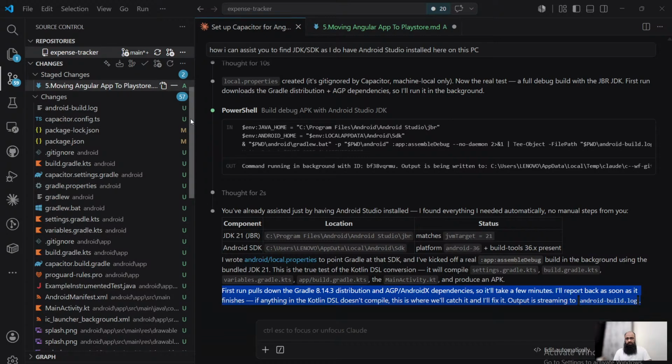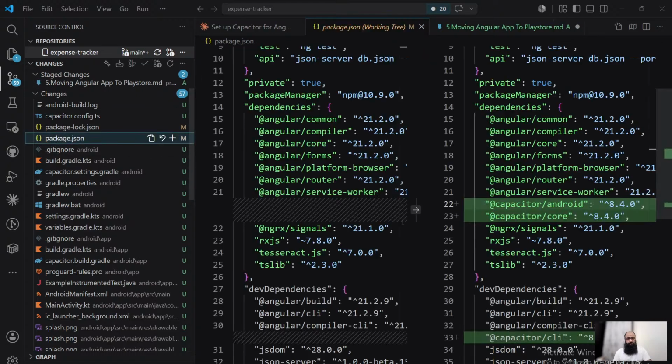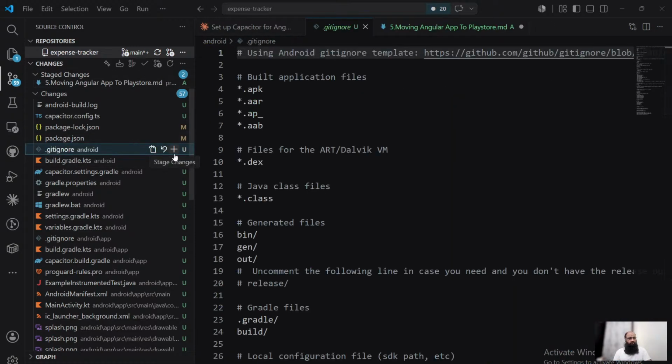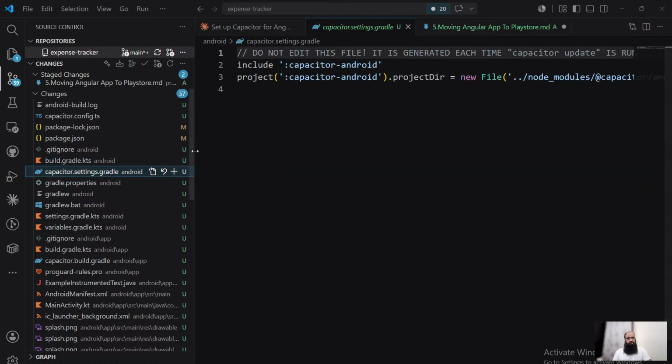And let me quickly see what they have generated. The Capacitor config file has been generated. The package it has used is Capacitor, which is going to wrap our Angular app inside Android, which we can host on the Play Store. And within the Git ignore, it has added a few files, like build.gradle.kts. All these files are related to creating this native Android build. Native in a sense that Capacitor is going to wrap up our Angular app. So all the settings are there.